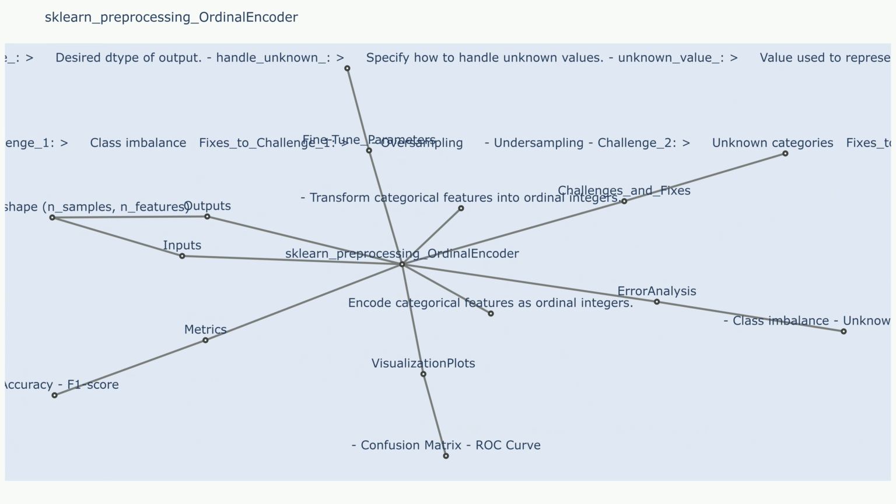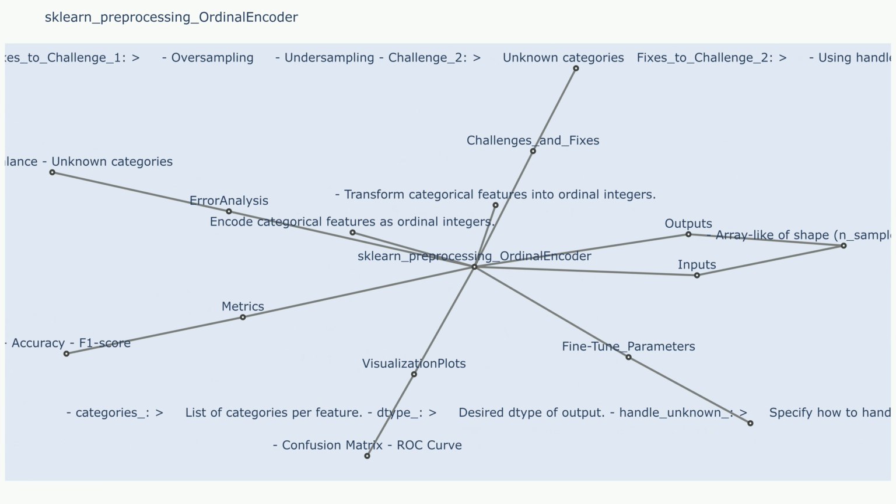Metrics: none. Visualization plots: none. Fine-tune parameters. Handle unknown determines how the encoder handles unknown categories during transformation. Use encoded value assigns the maximum integer value 1 to unknown categories, while error raises an error. D-type: the data type of the encoded output.